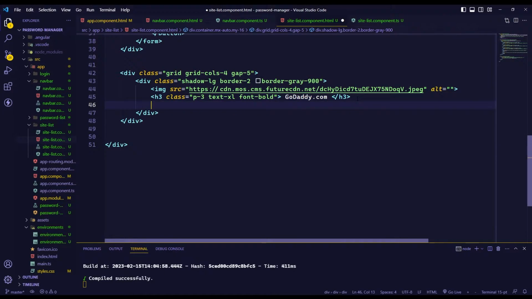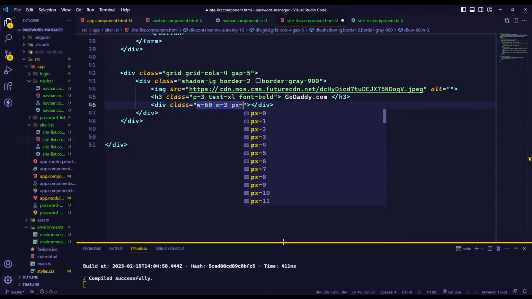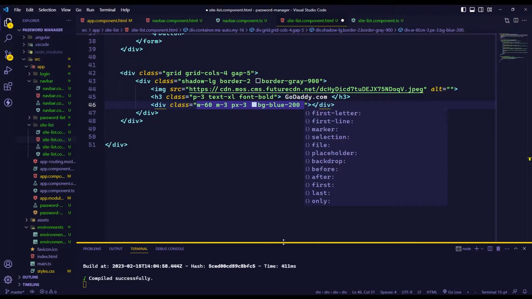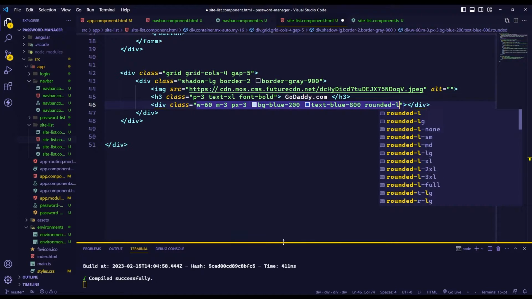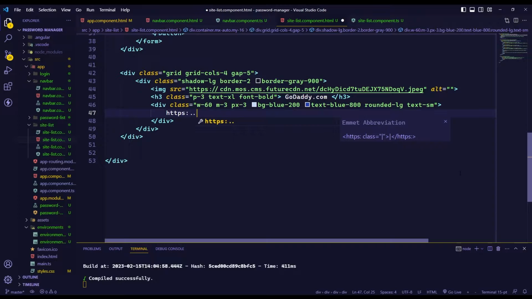Next after this, let's add the site URL. Create a div and add these classes: w-60, m-3, px-3, bg-blue-200, text-blue-800, rounded-lg, text-sm. Add the site URL as the text for this div: godaddy.com. Perfect. Next we have to add action buttons for this site list card.